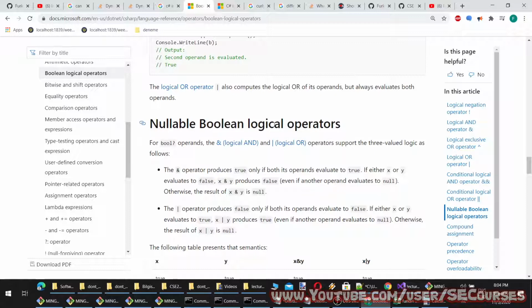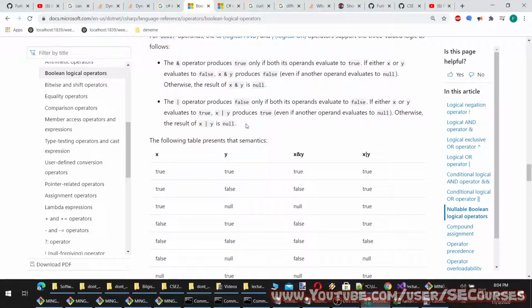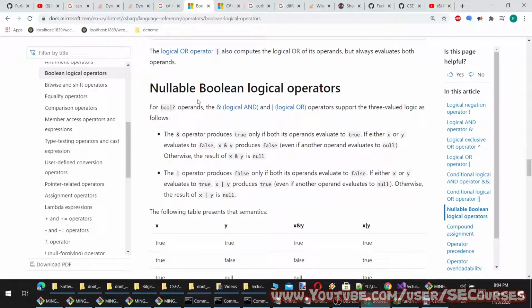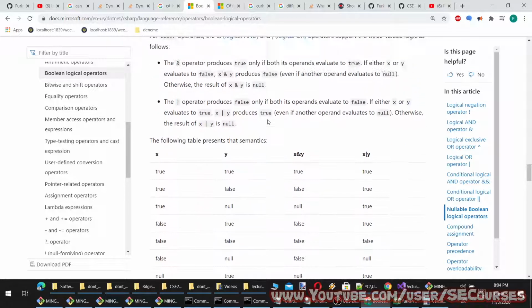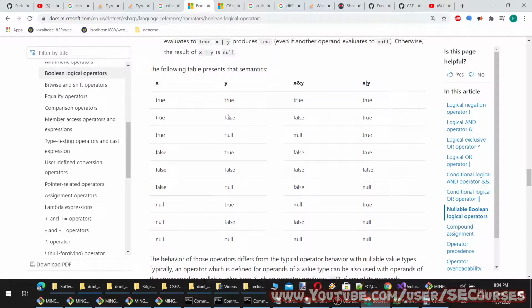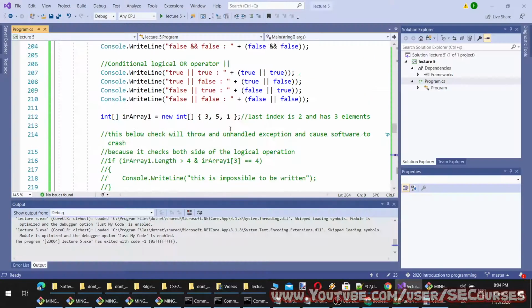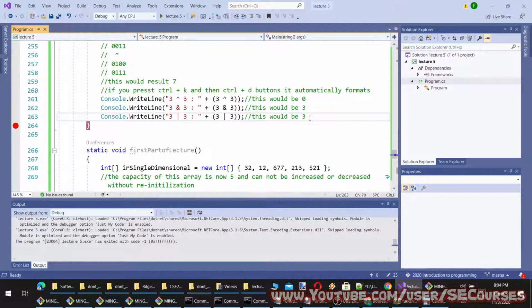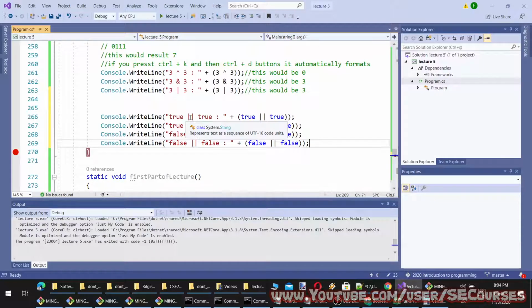Okay, there is also nullable Boolean logical operators. So when you do nullable Boolean logical operators, let's see if there is any example. Okay, this is important, so let's do this as well. This is important because you may also encounter this. Because this is not bitwise.